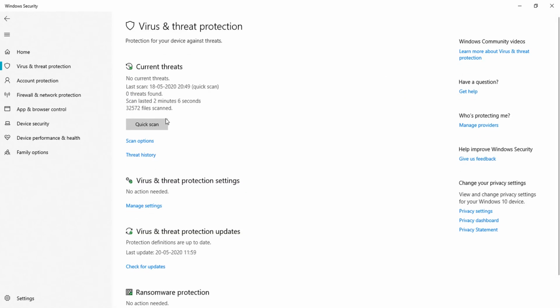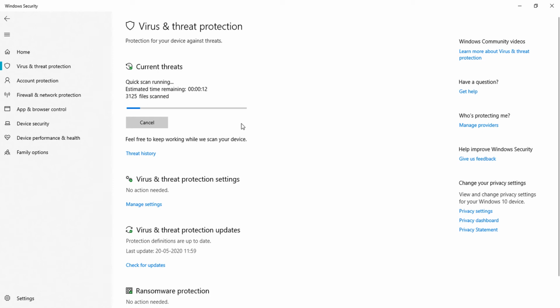So friend, what you will do, simply click here on virus and threat protection and just run a quick scan. So this will scan all the files. If maybe you have any virus on your PC, it will be removed automatically and give you a notification about the virus. Okay, and friend, you can also see here check for updates.